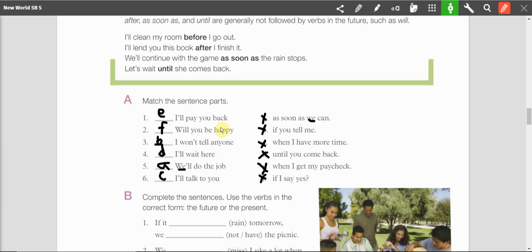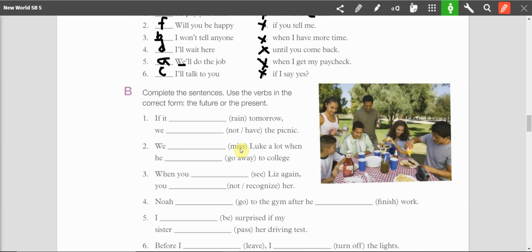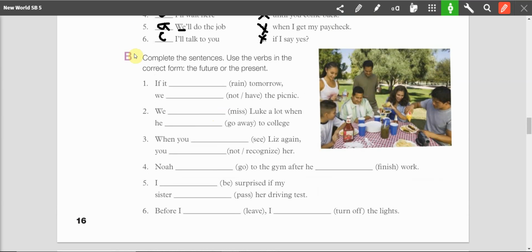All right, so practice this more. Practice saying these more in your own time. Right now, we're going to continue to exercise B. So complete these sentences. Use the verbs in the correct form. The future or the present?